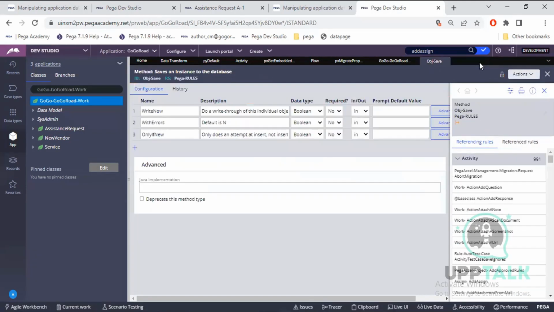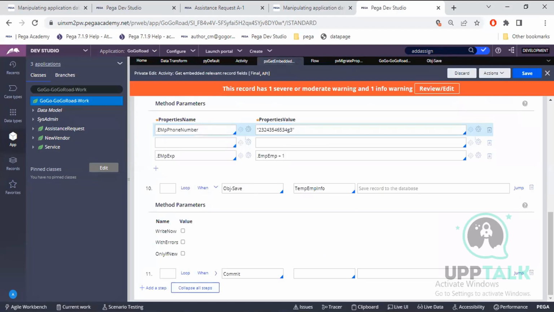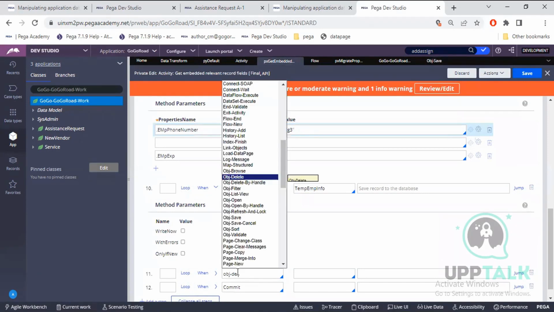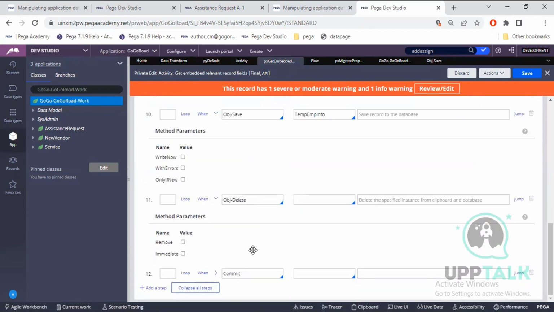Let's complete OBJ delete today. OBJ delete. Let me expand. You will not have many parameters, only one parameter, remove. What will OBJ delete do? You have to mention a step page here. The step page will have a single record, right? This record will get deleted from a database table.